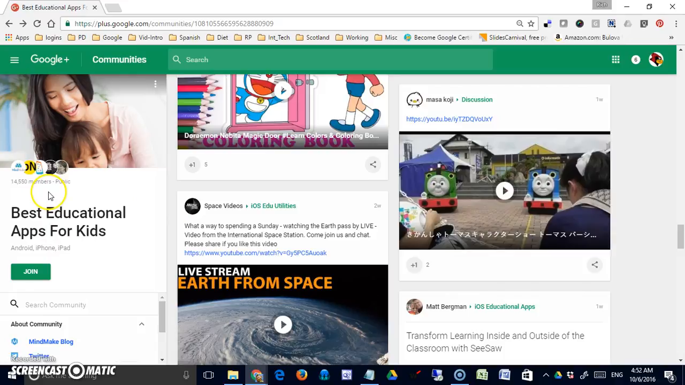Now, if you look at the profile on the left, you'll notice there are 14,550 members, and that this is a public community, which means it's easy to join. I can just click this join option here.